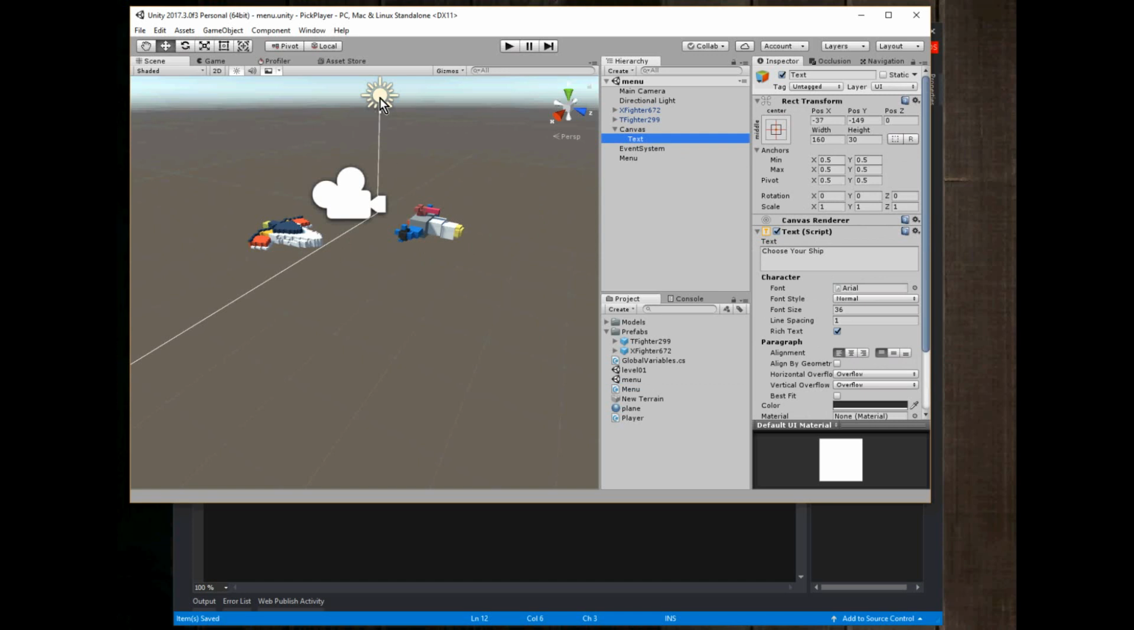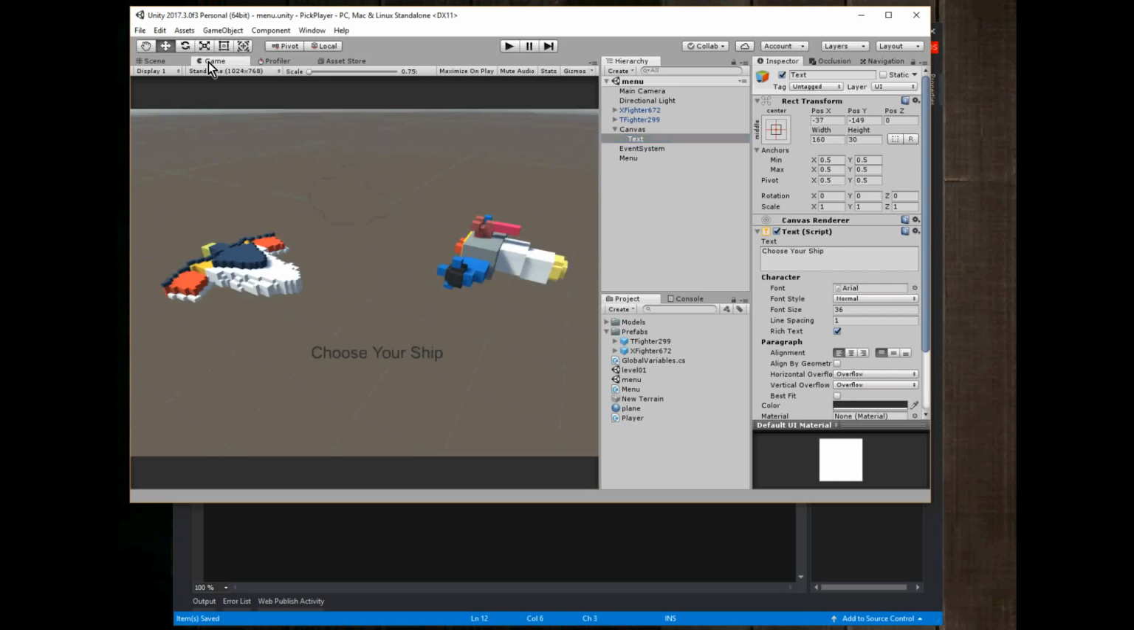So here, this white line is outlining where the canvas element is. But if I want to see how it looks when the game plays, I just press the game view. And choose your ship is the text I put in. Just the instructions. All right, and by default, I turned overflow on horizontal and vertical, so no matter how much text I type, it shows it all.